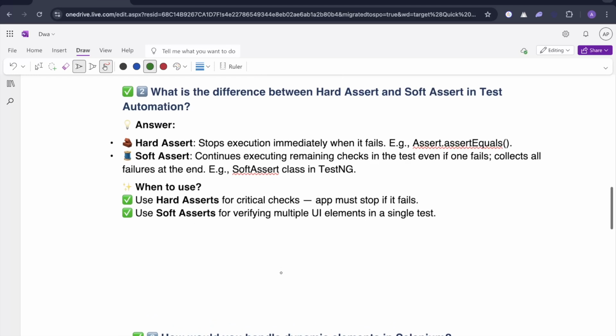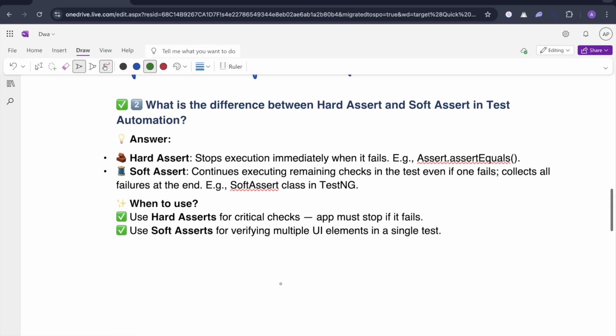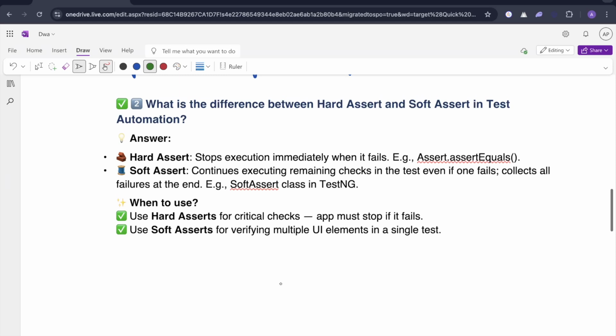The second question says, what is the difference between hard assert and soft assert in test automation? This is a question which I have also asked one of the candidates, and it was very interesting what answer he gave. I'll tell you that, but before that, let's try to understand it. It's a very simple thing, not a very complicated one.